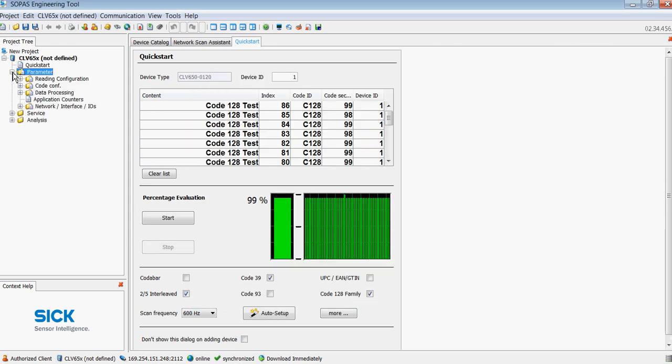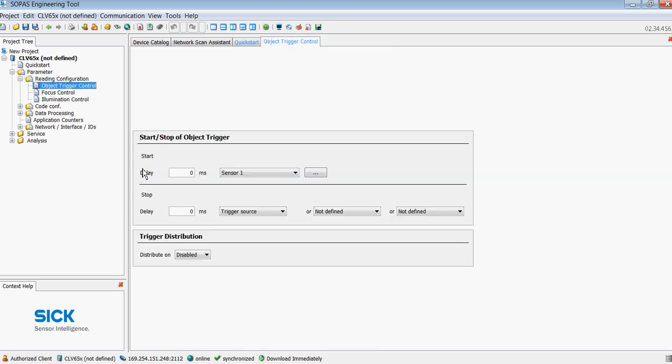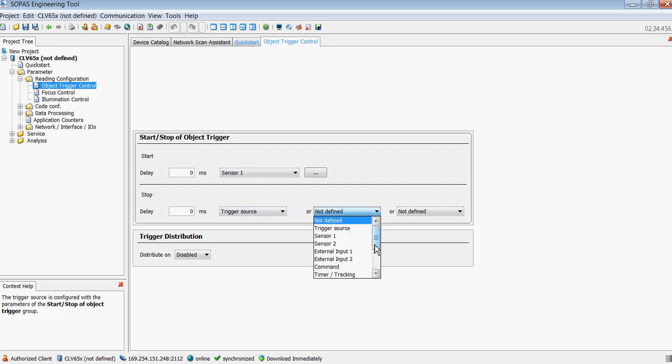And now we're going to optimize the scanner. First thing to do is to set the reading trigger. So at the moment it's set for sensor 1, reading trigger source is the stop point. I'm going to change that also to stop on a good read. So when it's read the code, it'll turn out the light. That's just good practice and preserves the life of the laser diode.